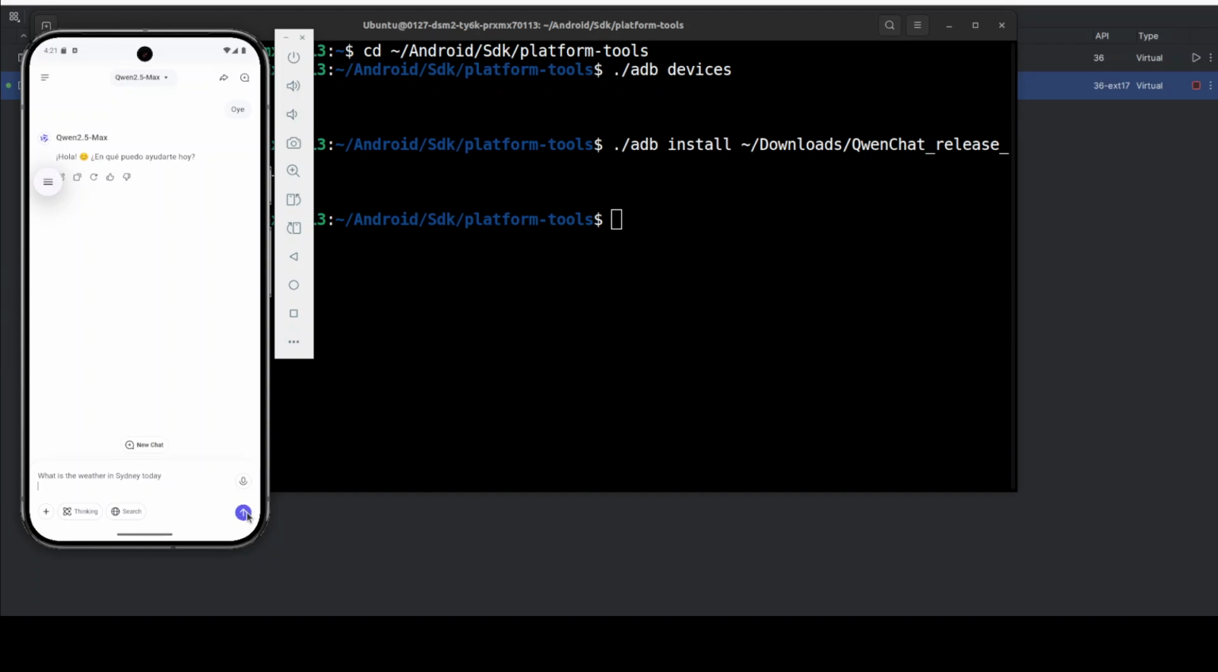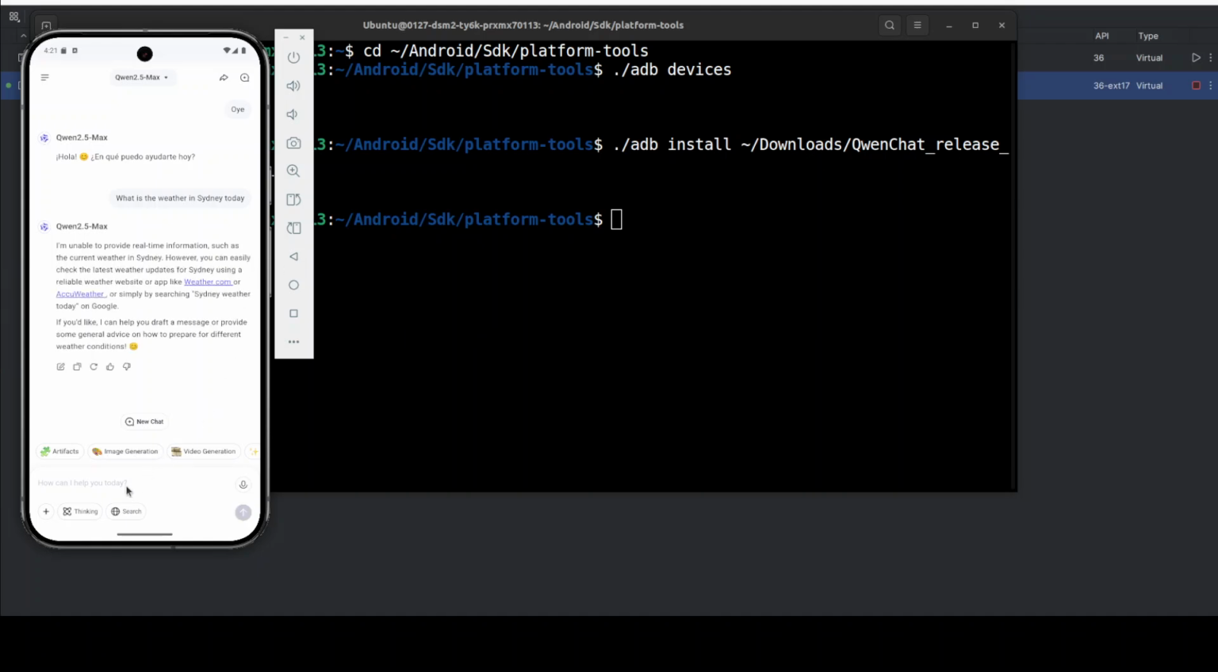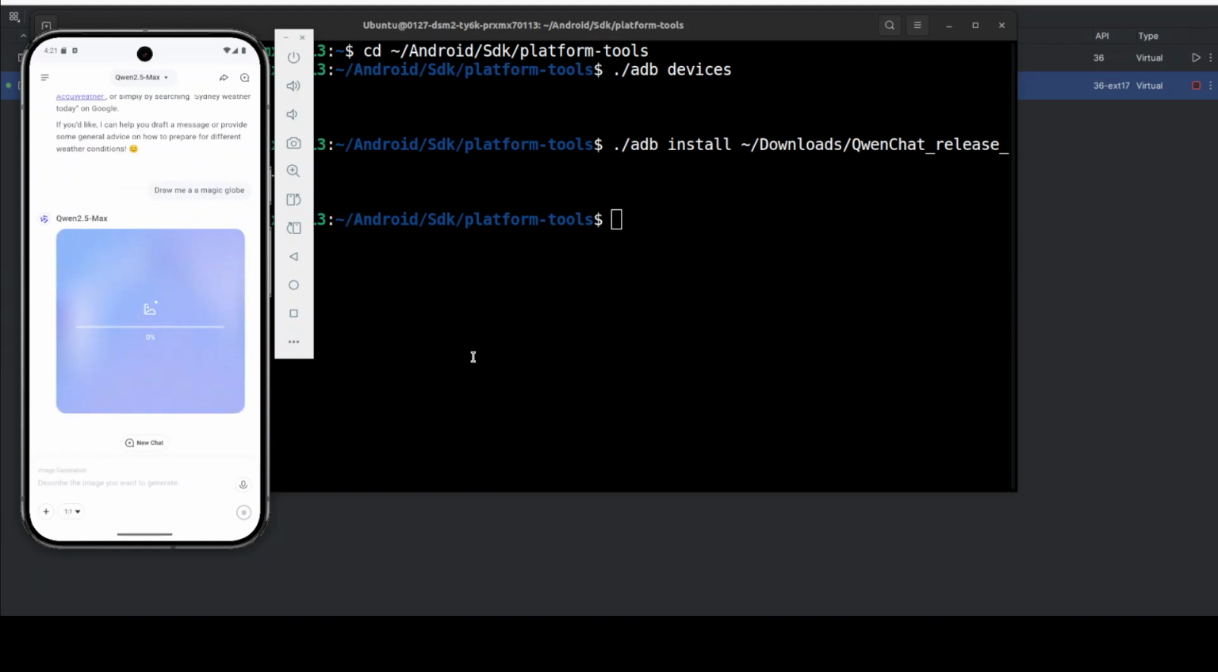So when you press enter, it just goes there. But anyway, okay, so real-time information is not there. We can do image generation. So I'm just clicking on image generation. And then I'm going to say, draw me maybe magic globe. Press this. There you go. It is creating an image.